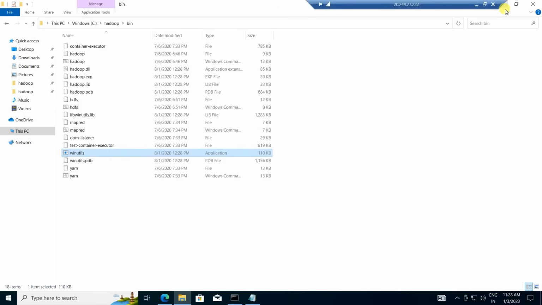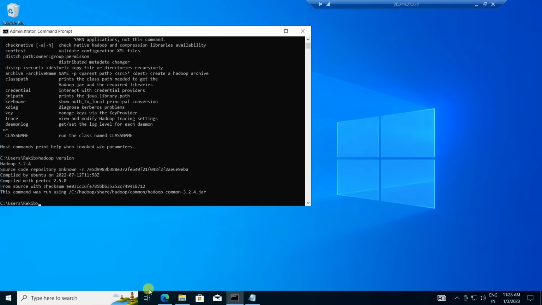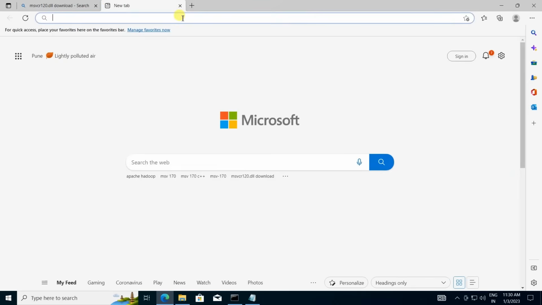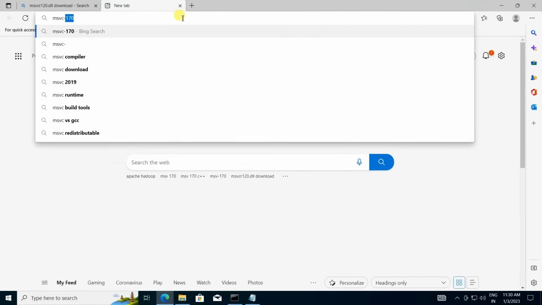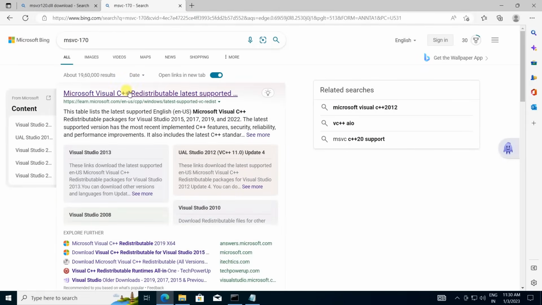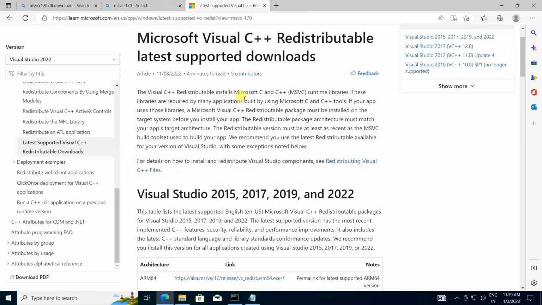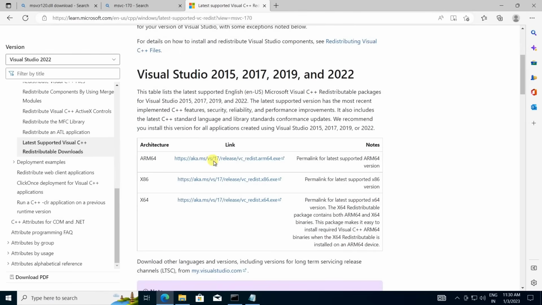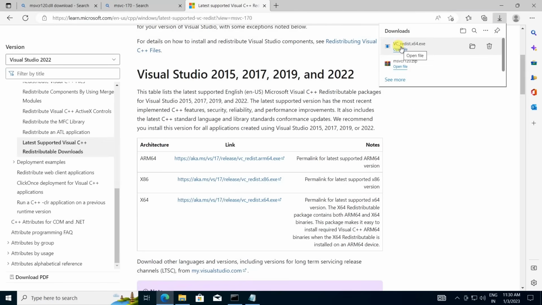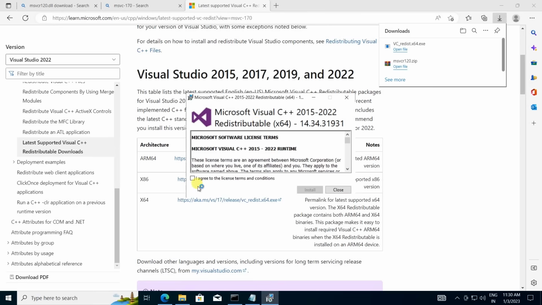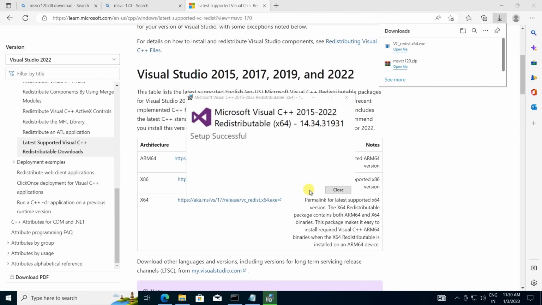Once it's done, we need to install the C++ redistributable for Visual Studio. For that, again go back to your browser and search msvc 170. Click on this Microsoft official link, scroll down and download the 64-bit version. If you are using a 32-bit version, please download that one. Once it's downloaded, install it. Click on I agree, then install. Finally, we are done.